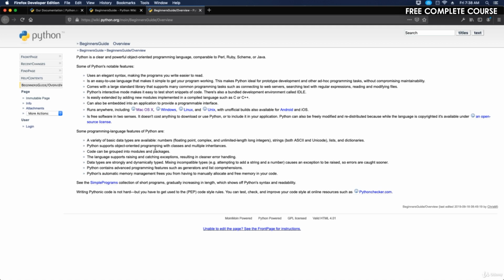All right. Some programming language features of Python are: a variety of basic data types are available: numbers, floating point, complex and unlimited length integers, strings, both ASCII and Unicode, lists, and dictionaries. Python supports object-oriented programming with classes and multiple inheritance. Code can be grouped into modules and packages. The language supports raising and catching exceptions, resulting in cleaner error handling. This is crucial because my experience with other languages is there's a ton of errors and the handling of it is horrible.